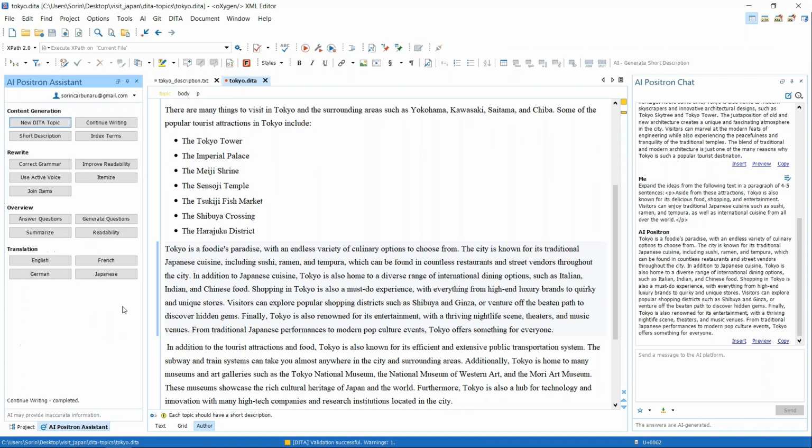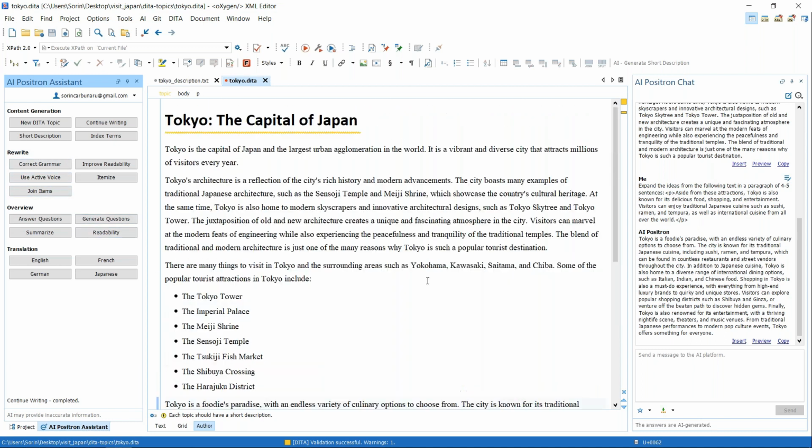Now, in the next section here in the AI Positron Assistant panel, the rewrite section, we have several other actions. One of the most useful, I think, or the one that I found very useful, is this correct grammar action. So for example, if we have grammar mistakes and spelling mistakes here in the content, so Japan with lower J here, instead of singular, we have plural for the verb to be, and so on.